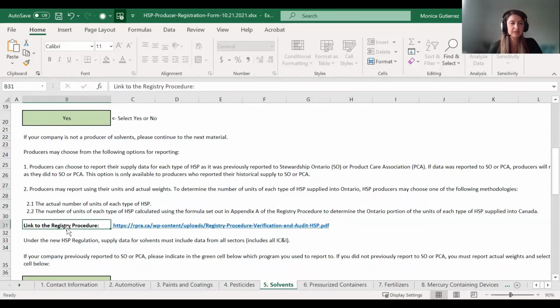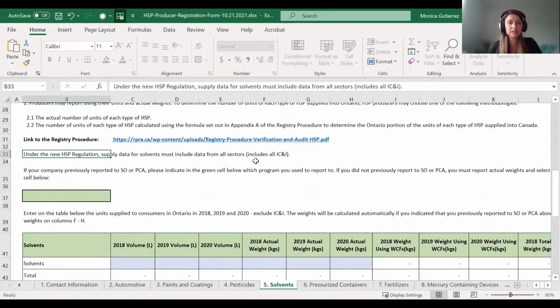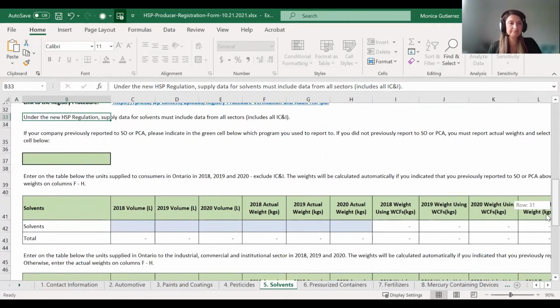And you can find it on the Appendix A. This is based on population. And this is a very simple formula that you can apply so you can get the number. There is a change in the regulation, and that is that all the information associated to the industrial, commercial, and institutional sector is now included and has to be reported. So you will see that there is a specific table for you to report this specific information.